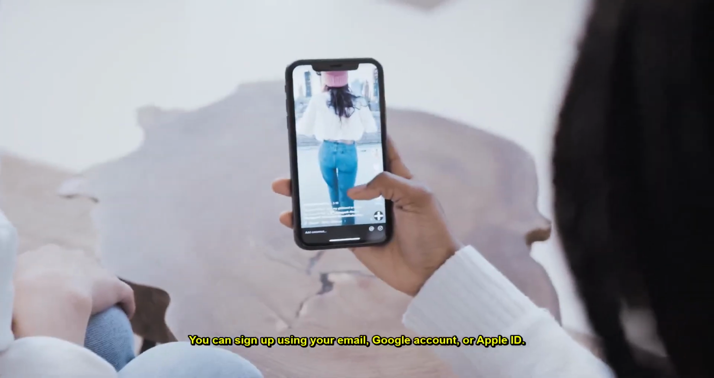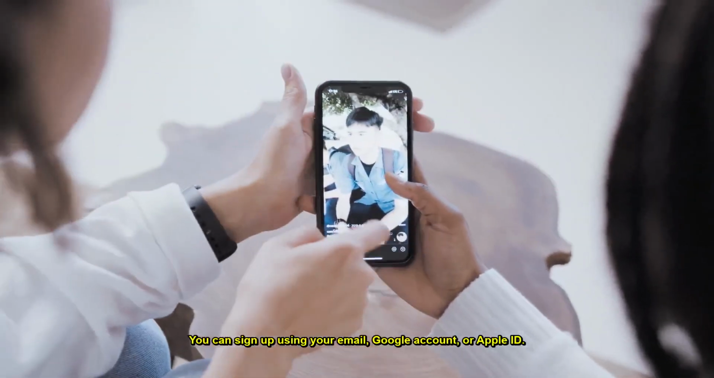Start by creating a Notion account if you don't already have one. Visit the Notion website and click on the Sign Up button. You can sign up using your email, Google account, or Apple ID. Once you are signed in, familiarize yourself with the Notion interface.